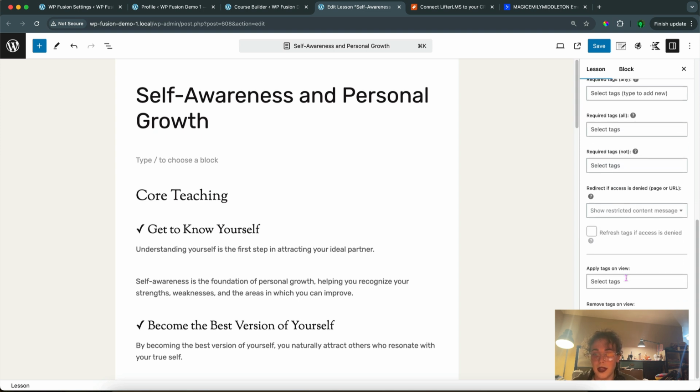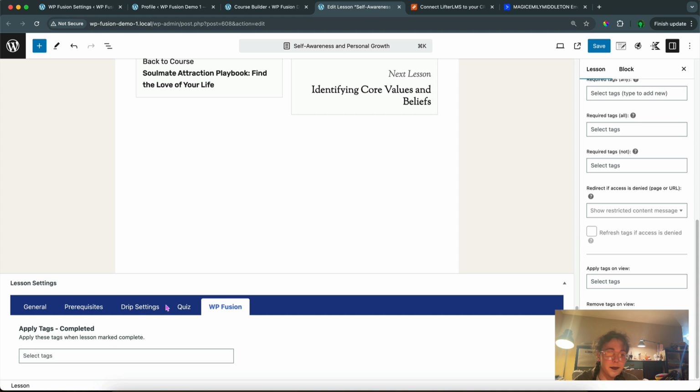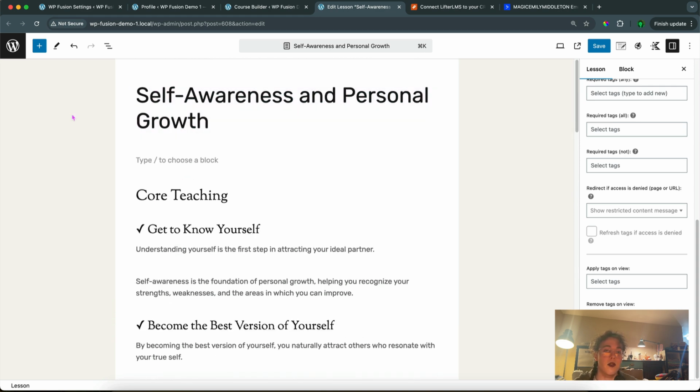And another thing you can do is applying tags on view of a lesson or removing tags on view of a lesson. So if a student views a lesson like the self-awareness and personal growth, you can create automations in your CRM like ActiveCampaign to say, when the student views a lesson, apply a tag. And if the completed lesson tag isn't applied, because you could also have a completed lesson tag in the WP Fusion settings for a lesson, if you viewed the lesson but you didn't complete it in a certain amount of time, we're going to send you an email and say, hey, we saw you got stuck on the self-awareness lesson. Could we answer any questions for you? That's just one use case of WP Fusion.